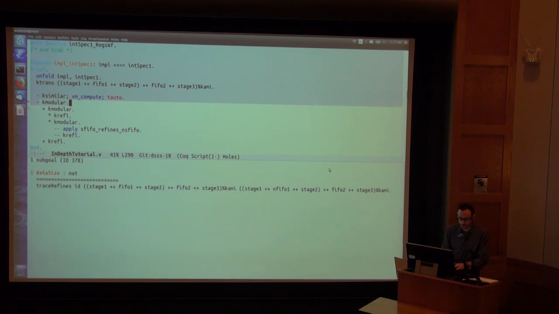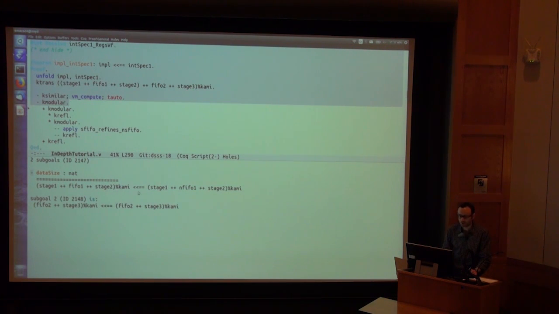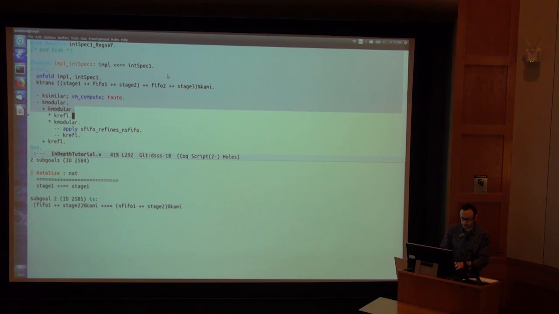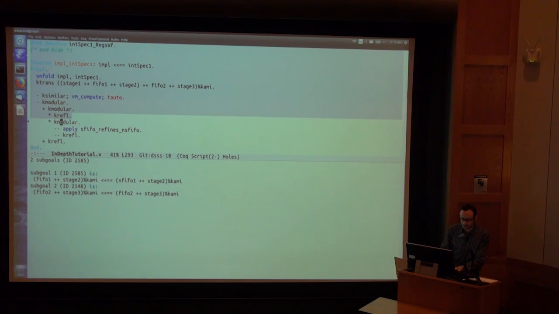So I'll run k-modular, and now I need to show this first argument of the plus plus on the left is compatible with the first argument of the plus plus on the right. Well, let's now recurse inside the plus plus operators a little more. I need to show stage 1 refines itself, reflexivity, we have a tactic for that. Now I need to show FIFO1 plus stage 1 refines and FIFO1 plus stage 2.